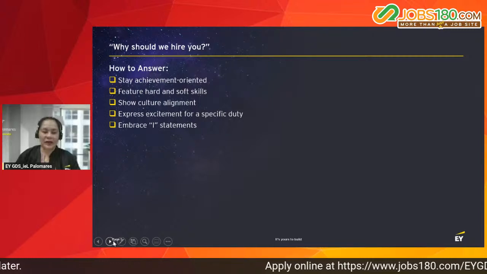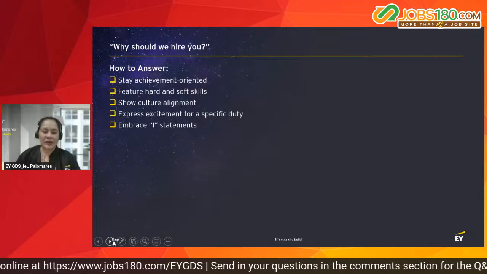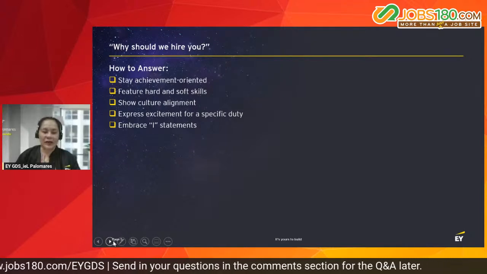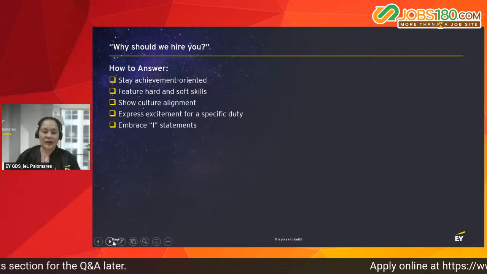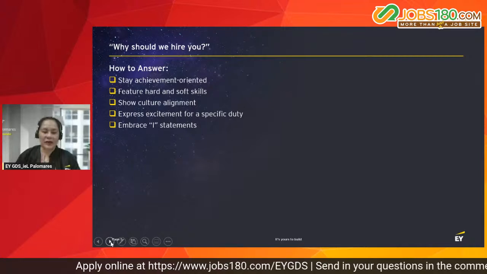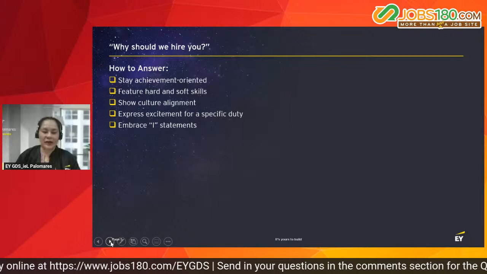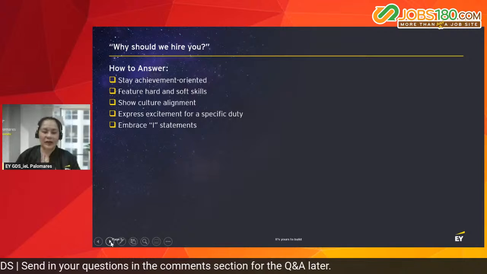Again, you need to make sure that you express excitement for the specific duty, and embrace I statements. So I was the one who led this project. I was able to. Usually, you need to use the word I instead of our team, because it might seem that you're just riding on the achievements of the team, rather than you were the one who specifically led and had that achievement. So again, for this question, you need to make sure na bida kayo.